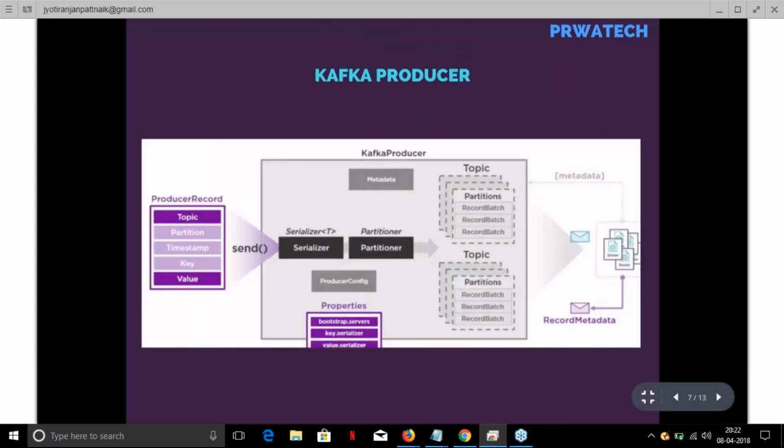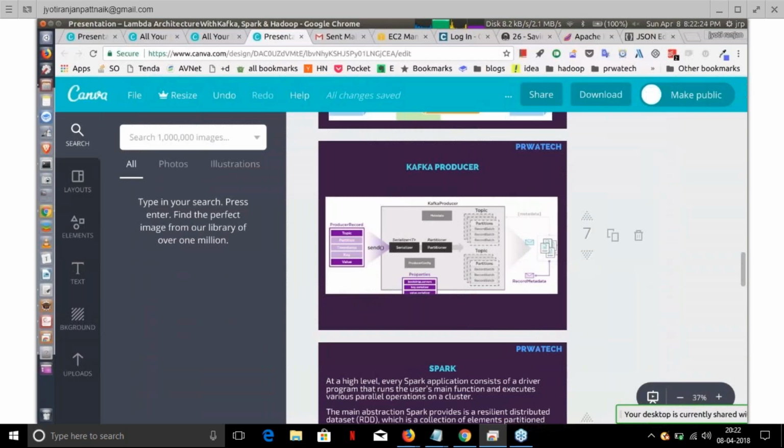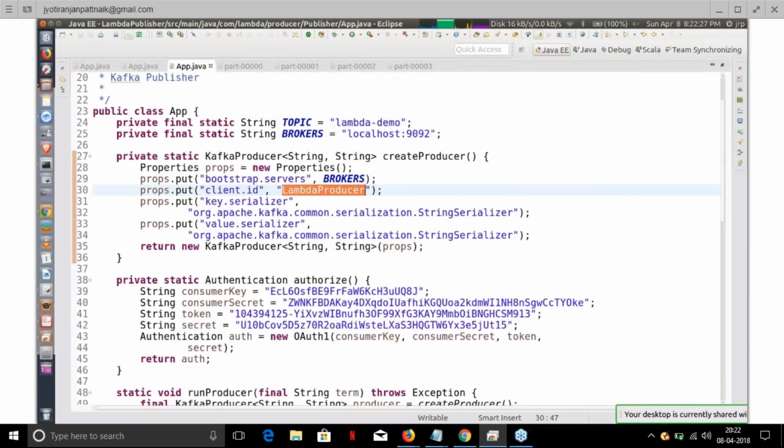So this producer record, right? Inside it there is a topic, there is a value. These two are mandatory. Then partition, timestamp, key, and value are there. And later we need a serializer. That's why we are defining the key serializer and the value serializer.